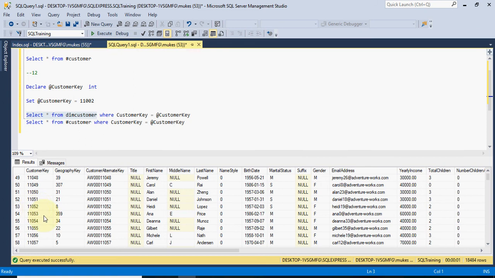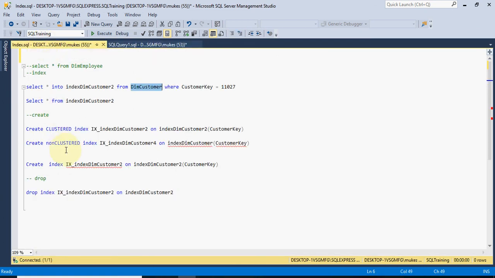But in the non-clustered index, they create different pages, and they store all the row IDs of this table. So this is the main difference between clustered and non-clustered index. You got it? Yes.